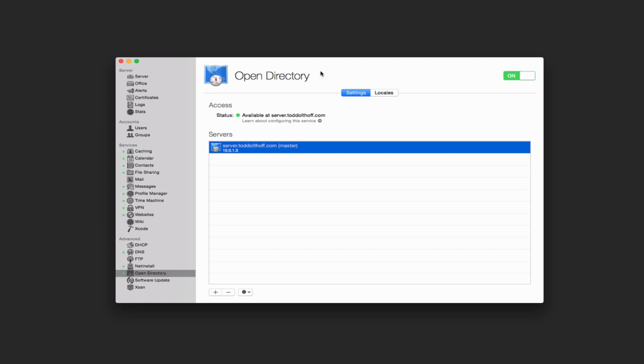In a future screencast, what I'm going to do is walk you through the process as always, and we'll start taking a look at the different features and changes that are available in Server 5 under either Yosemite or El Capitan.